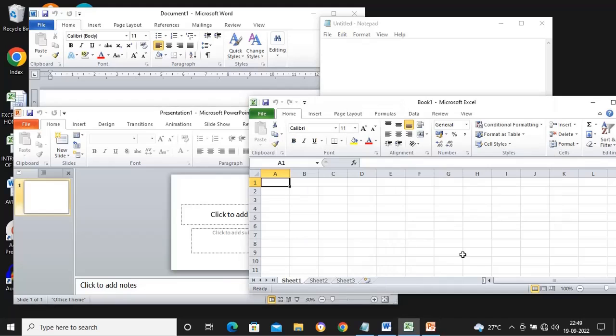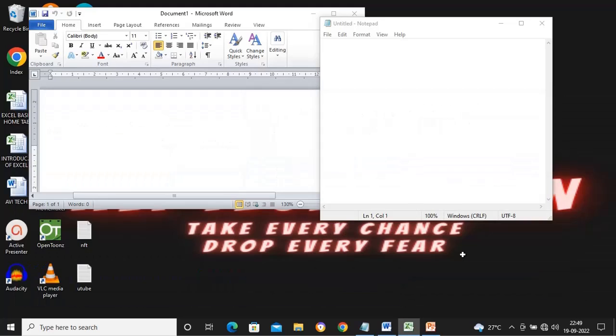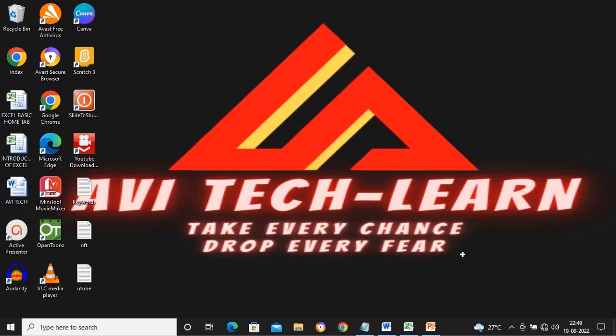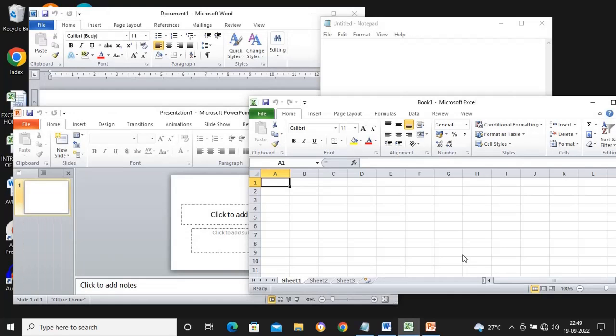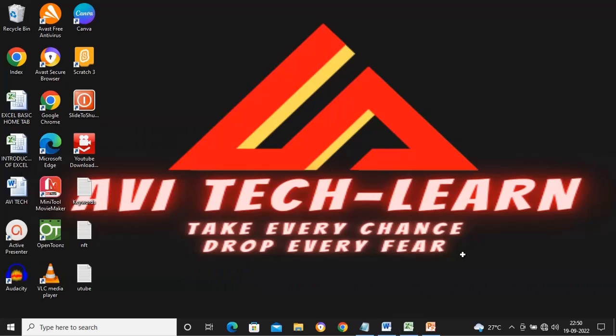But I want to minimize all the application by pressing Windows D. I can minimize all the application at one time. This is the one advantage. If you open multiple application, you don't know how to minimize all the application at one time. But just pressing Windows D, you can minimize all the application. Now when I press Windows D again, all the application will come back on the screen. Again you press Windows D, you can see I have minimized all the application.